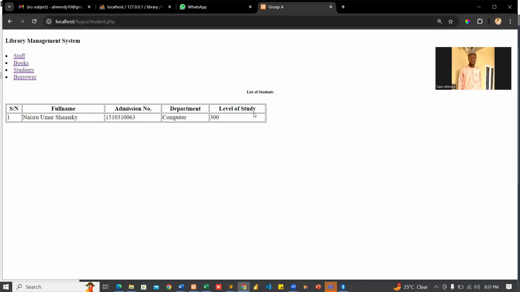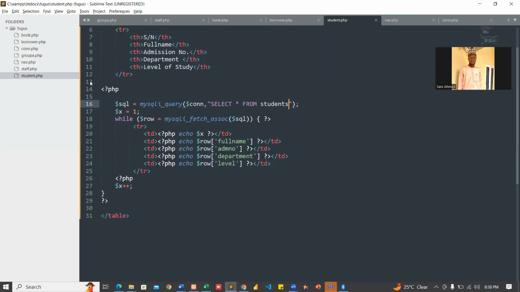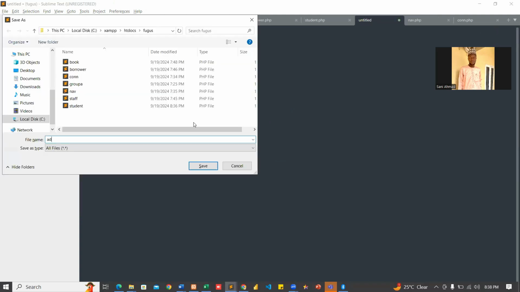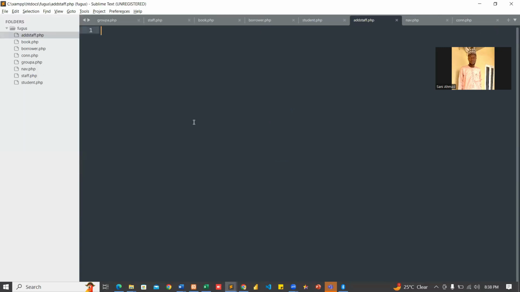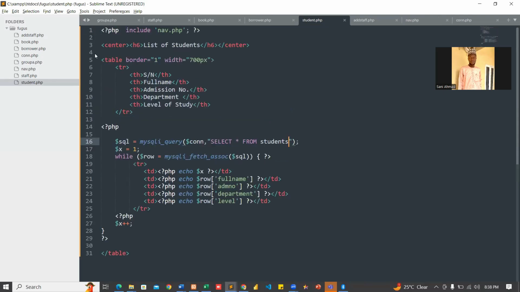So now, after having done with this, the next thing is how we can create the table so that we can insert one, so that once I click on add a new student or add this, it will automatically allow me to put the list of students. Yeah, let me start with staff. I'll create a table and name it add staff.php.